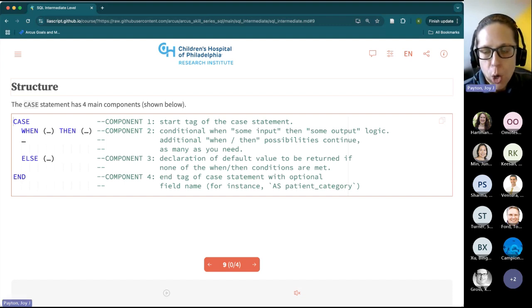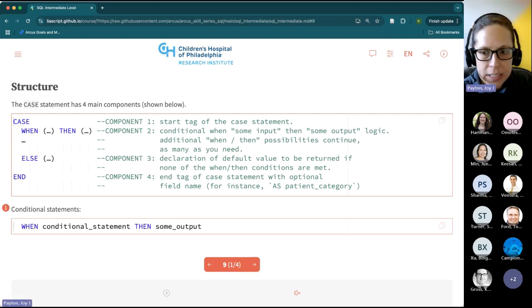So we're going to look at the components of the case statement, and we're going to start in the middle of the case statement and work our way out. Conditional statements in SQL use this when-then form. So when the conditional statement is true, then the designated output will be returned to you. And you can have as many conditional statements as you want.